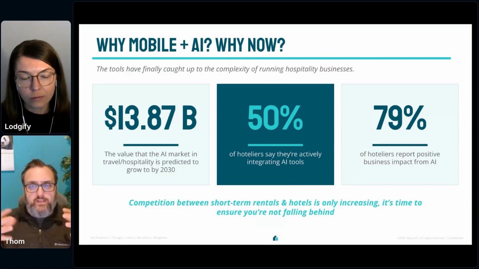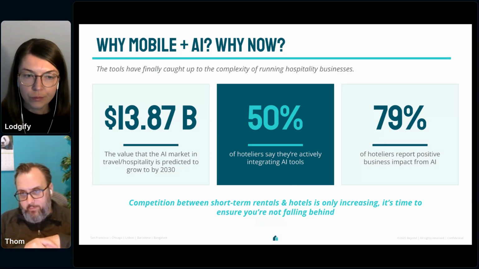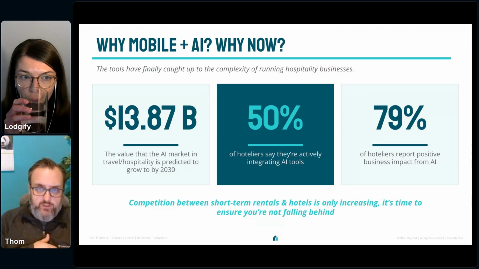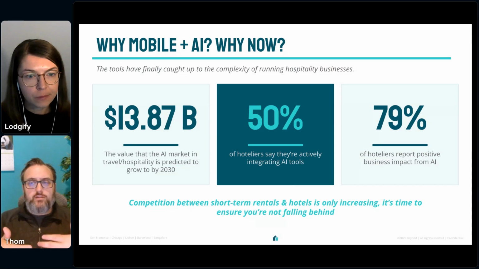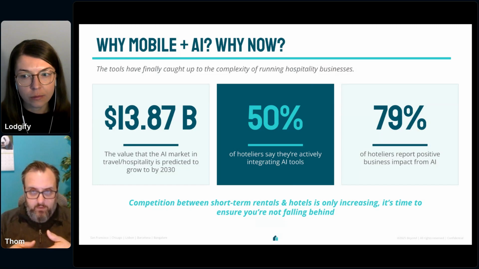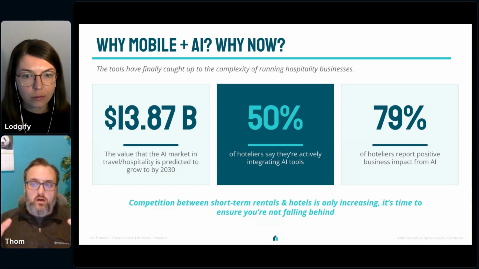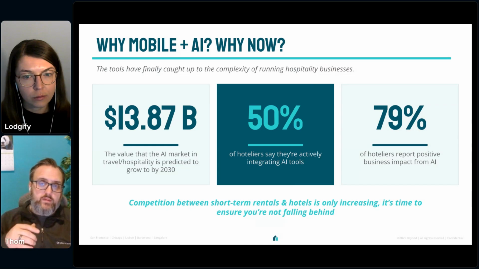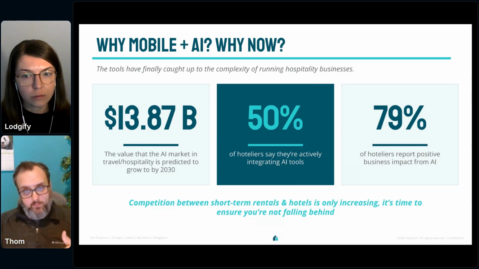Here's why this conversation is happening now specifically. Tools have finally caught up with the complexity of your business, and that wasn't the case even just 3 years ago. The AI market in travel and hospitality alone is projected to reach nearly $14 billion over the next 4 years. And the adoption of data is moving really quickly. Roughly half of all hoteliers are actually integrating AI tools into their stack, and nearly 80% of those are reporting that it's positively impacting their business.